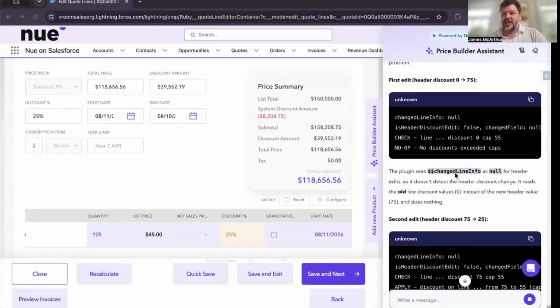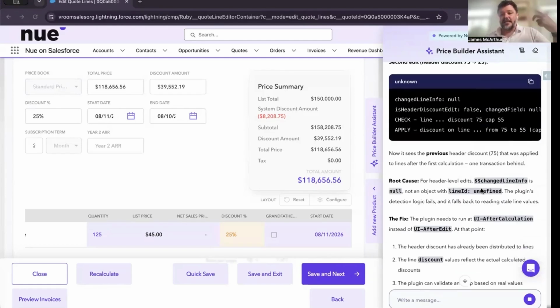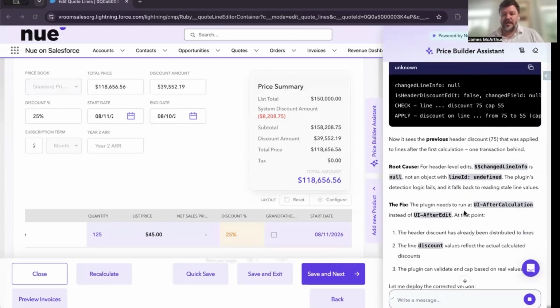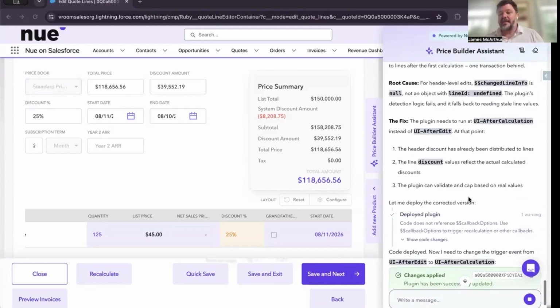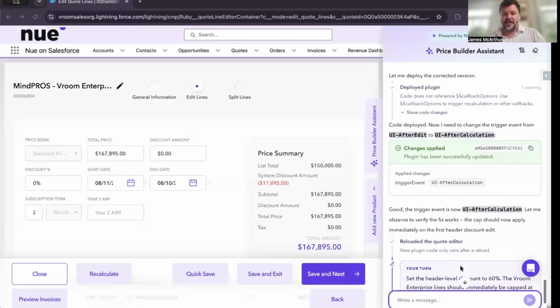And so it says the plugin sees change line info as null for header edits. It doesn't detect the header pricing change. And it then can go and say, okay, this is running a transaction behind. Here's the fix that we need. It'll describe it. It's gone ahead and made that change for me. And now it's going to refresh the screen. And it's going to tell me what to do next, because it is smart enough to do that.